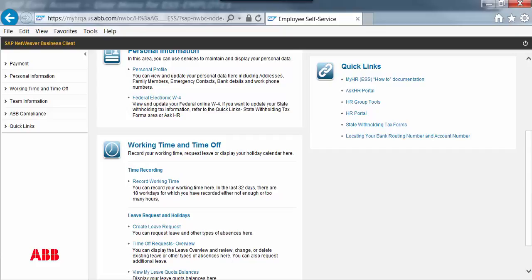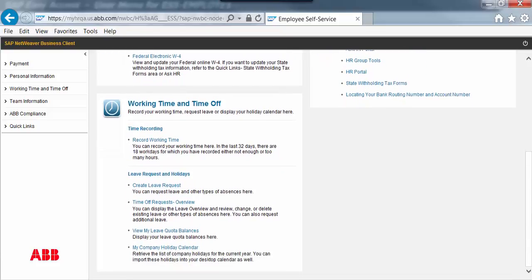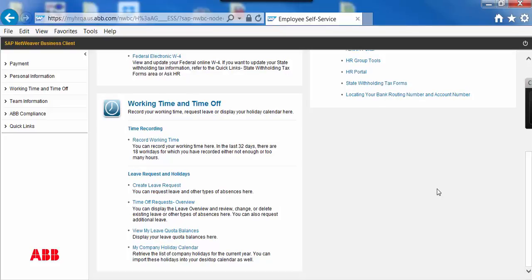So let's go ahead and navigate to the lower portion of the screen, and as I mentioned before, and Jennifer as well, there are certain sections that don't apply to all employees. So the working time and time off area will only apply to the ABB and Power 1 employees. This tile does not apply to Baldor employees, so if you are a Baldor employee, this area will not apply to you. You will not record your working time, and you will not use the leave requests and holidays system to request leave time. So we will address any questions for all of the sections in just a moment and it'll take us about 5 minutes to get through this area.